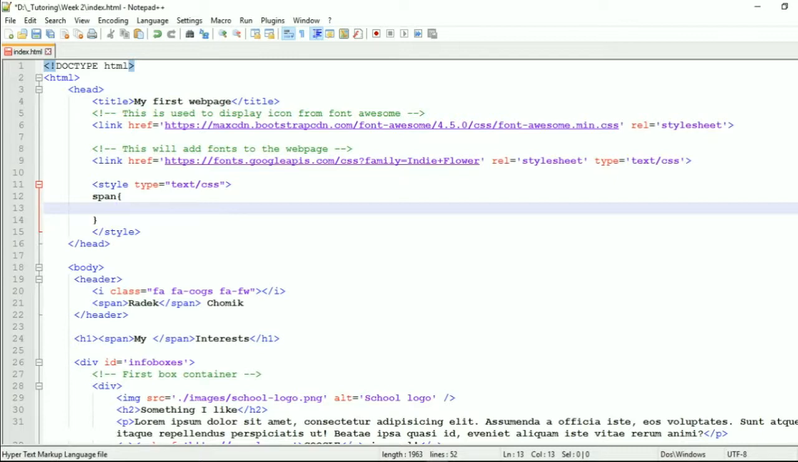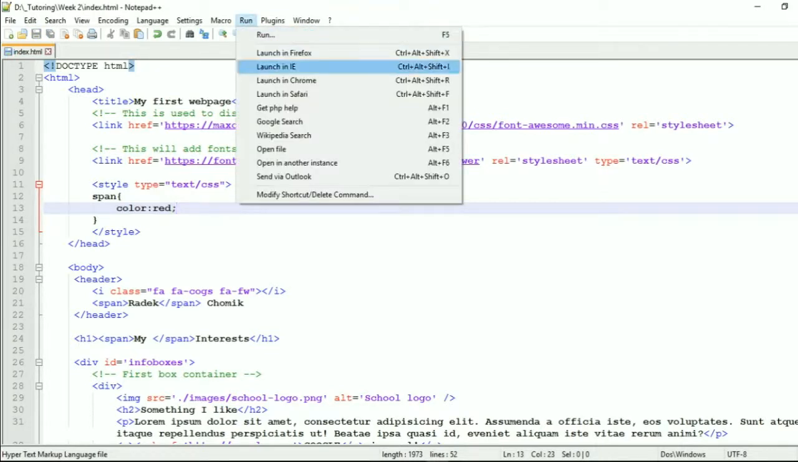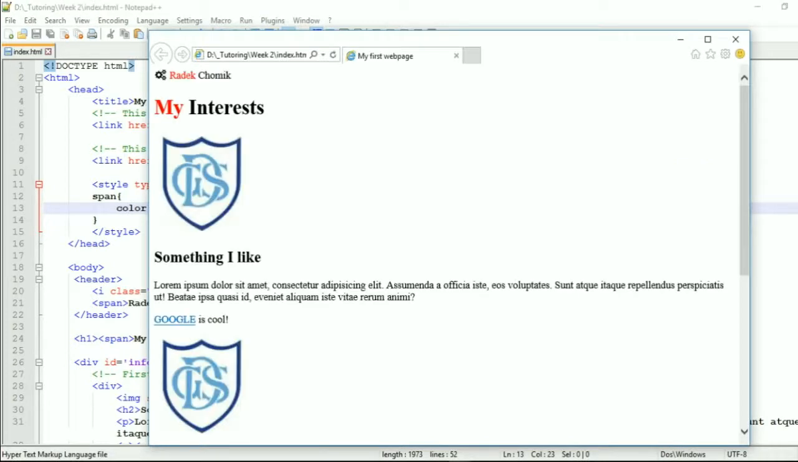So for example, if you want to change the color, we type color, colon, and we can type the name of that color. That's one of the methods. So for example, if we change it to red, we save it and launch. As you can see, we changed both spans to red.